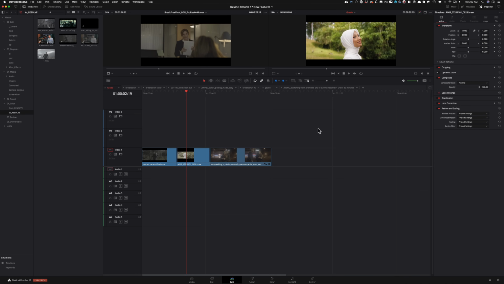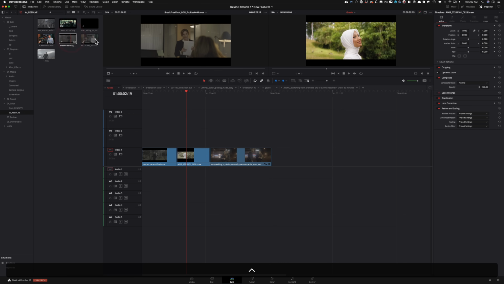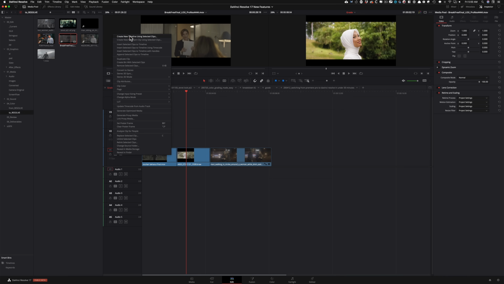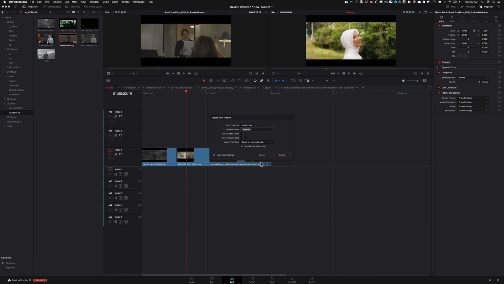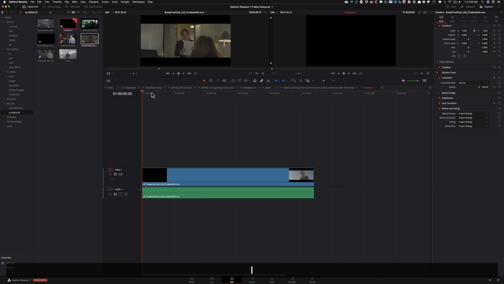So one brand new feature worth mentioning in the edit page is this. I can right click here and create a timeline off of that one clip, which is actually a baked file. It's an entire project. We have a bunch of different clips in here.